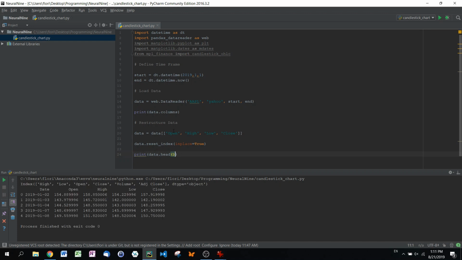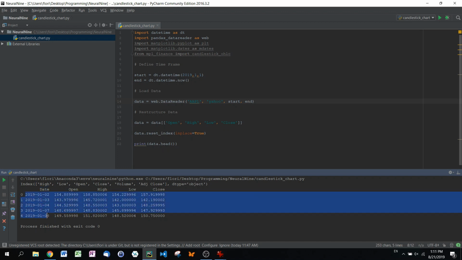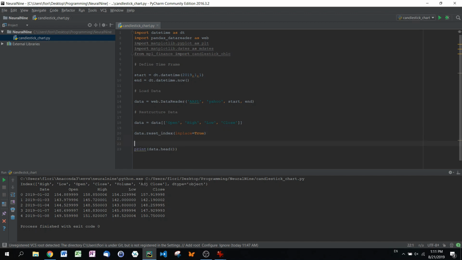Oh, sorry, this is still being printed here. But you can see that the date column right now is an individual column, which is not the index column, because the index column is now just counting from 0 upwards until the end of the data frame. So what we now can do is manipulate the date column. So the next step is to map a certain function onto our date values.